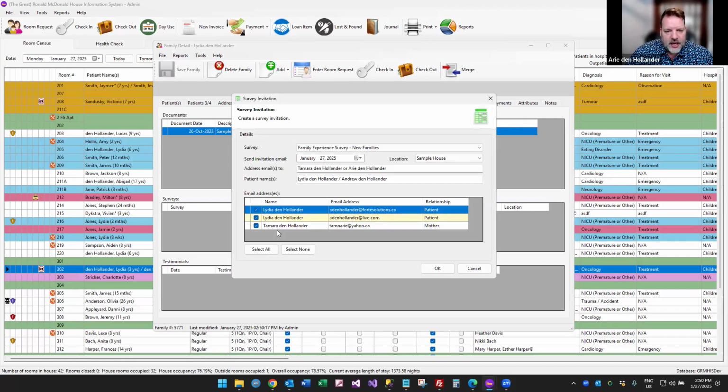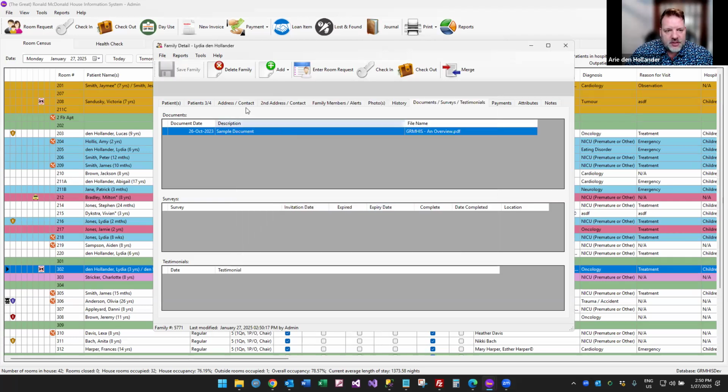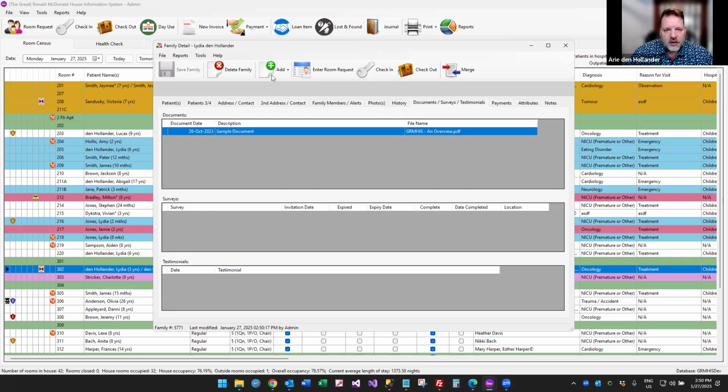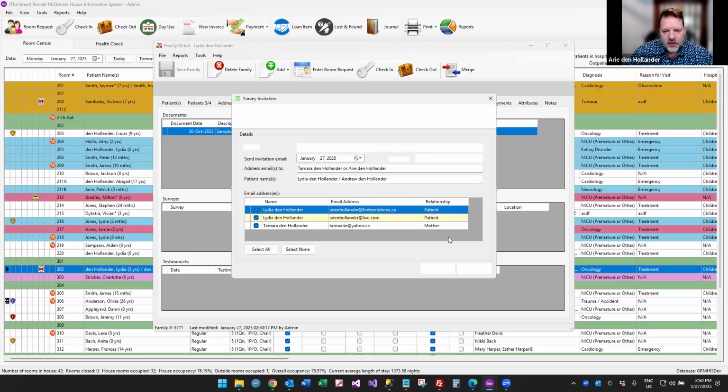And you'll see here now all three addresses show up. The relationship here will identify where that address is found. So where it says patient, those are the addresses that are entered here in the contact table. And then any family member relationship will show up here. So I've got mom's email address, and then I've got the two that are associated with the patient.